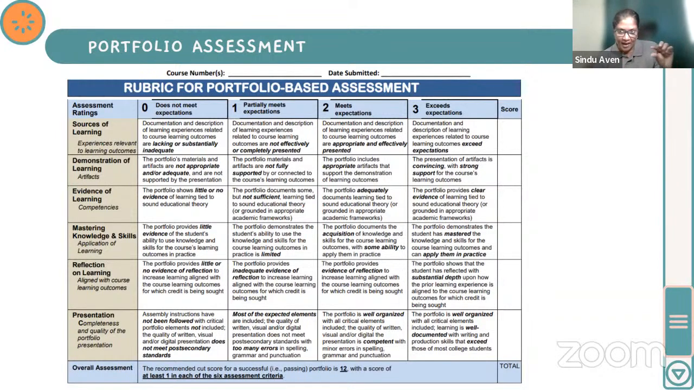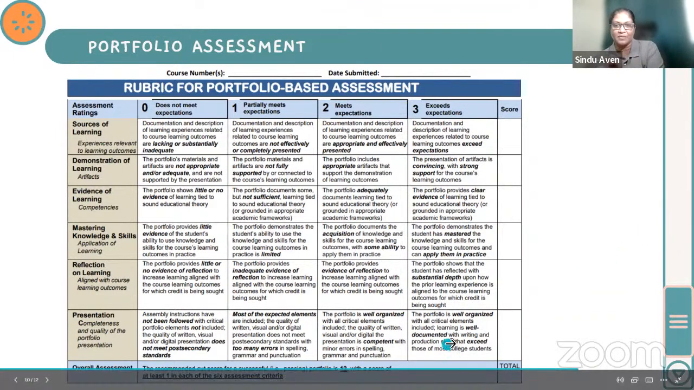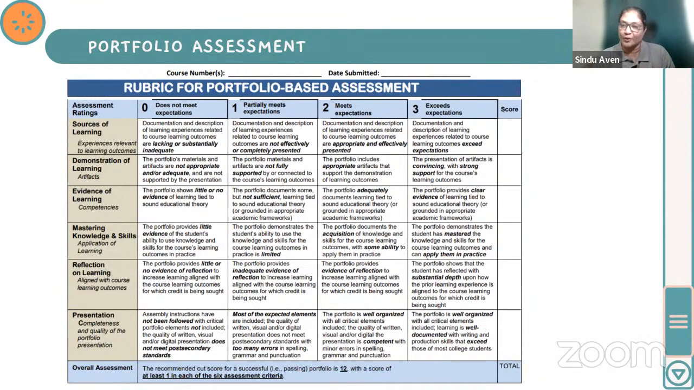Okay, let's take the last one. Let's take presentation because it's everybody's area. What is the definition of presentation? Completeness and quality of the portfolio presentation. Perfect. So first is complete, not complete. Marks start from there. Quality is always debatable, so that's been expanded a great bit.